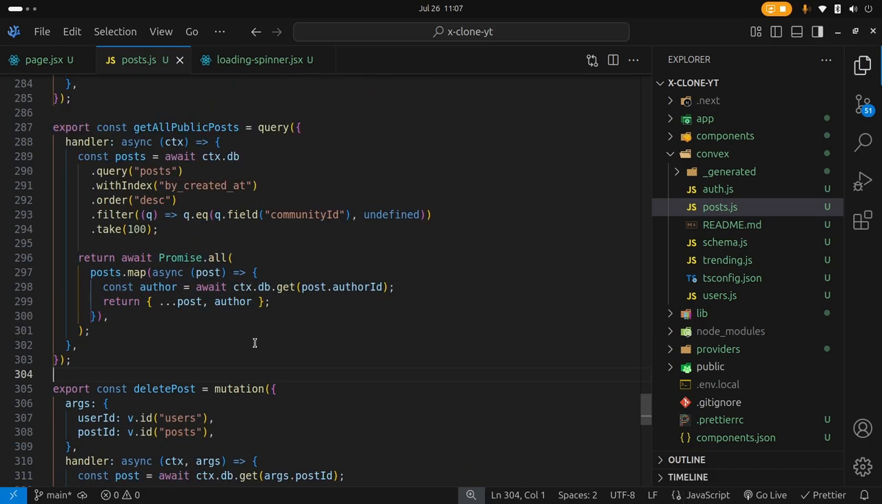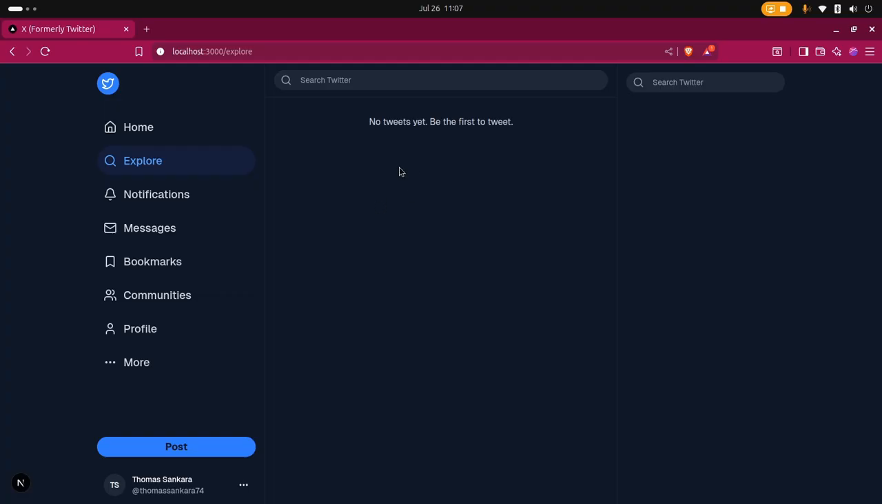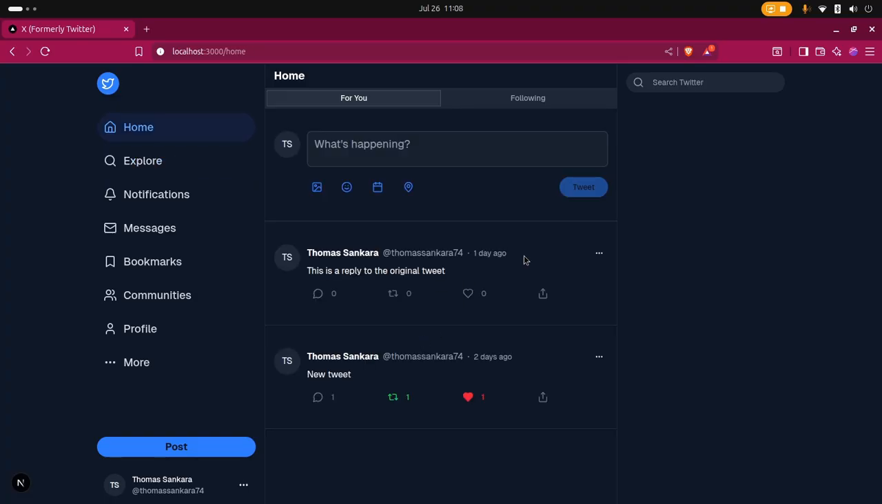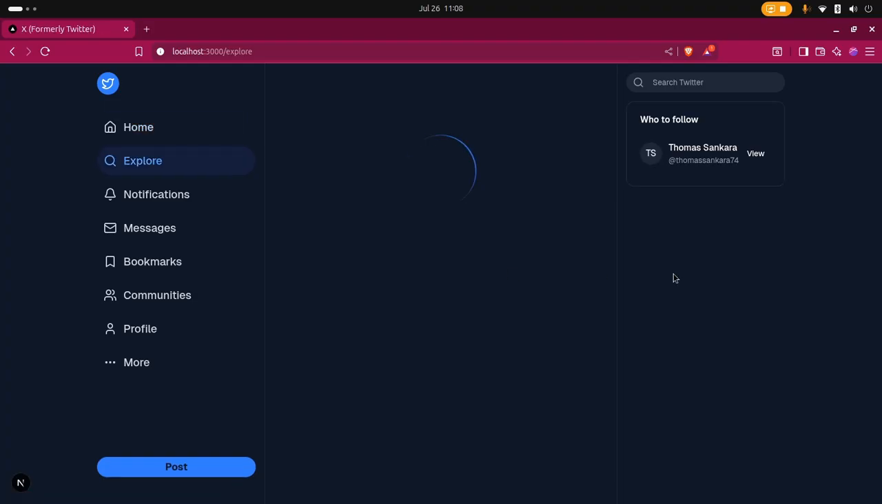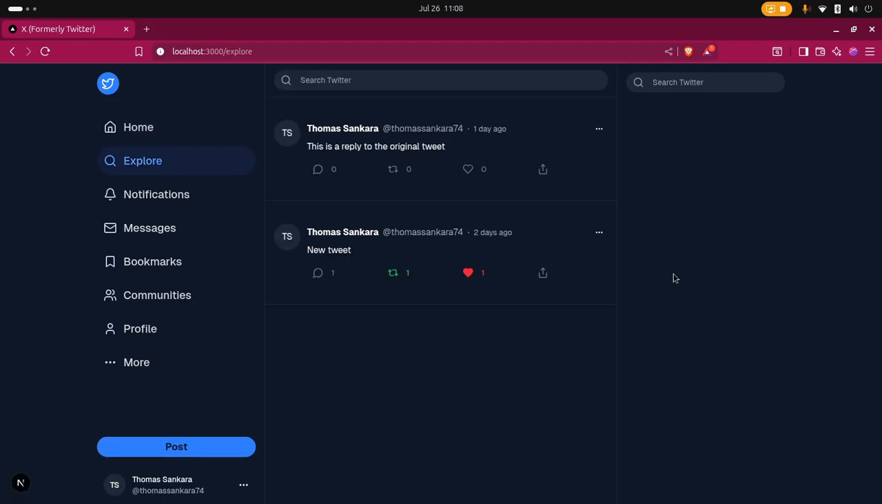So save that, and then now our application should reload. You can see that now we see the loading state, or the empty state rather. But then now, once it reloads, it should be showing these two posts that we have in the home page. It should be showing this in the explore page, but the explore page is broken, I think. Okay, there we go. So now it's showing the correct thing.